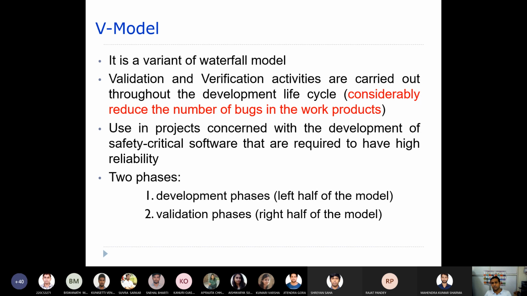Whereas in the case of the waterfall model, what do we try to do? We carry out validation during the testing phase only. Here, validation and verification are carried out throughout the development life cycle. That is the difference. Ultimately, through this model, what are we going to achieve? We are going to achieve a reduction in the number of bugs in the actual product.